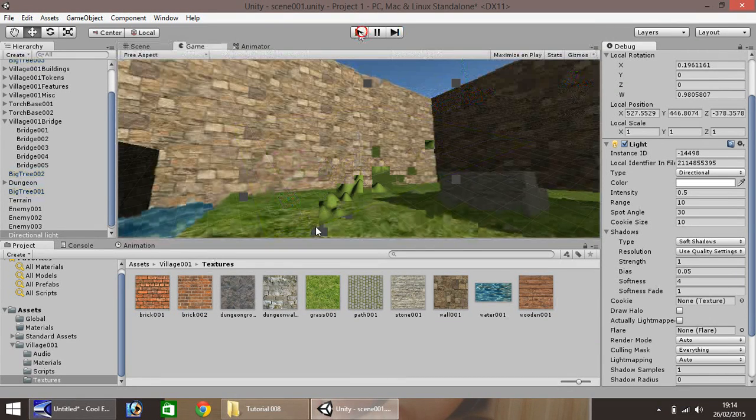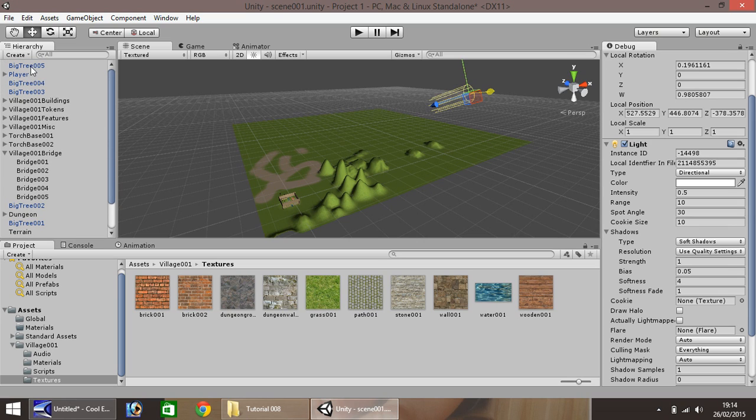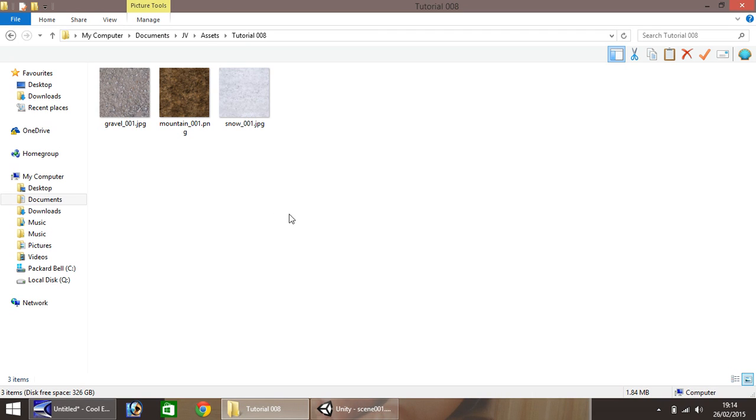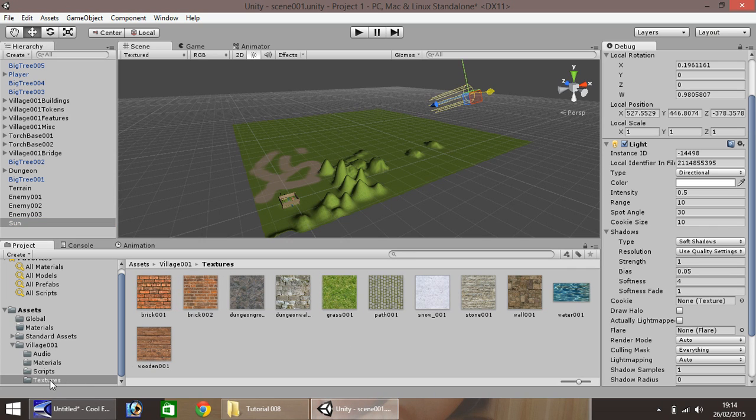Okay, so we'll change this now, and we'll simply rename this to Sun. Let's see here. Our hierarchy is looking a little messy, but we'll leave it for now. We can just about see everything. So what we'll do now is we will import some snow. So drag and drop here into the textures. It's still under Village 001, but we'll keep it there for now. And remember, all assets I use here are available on our website.